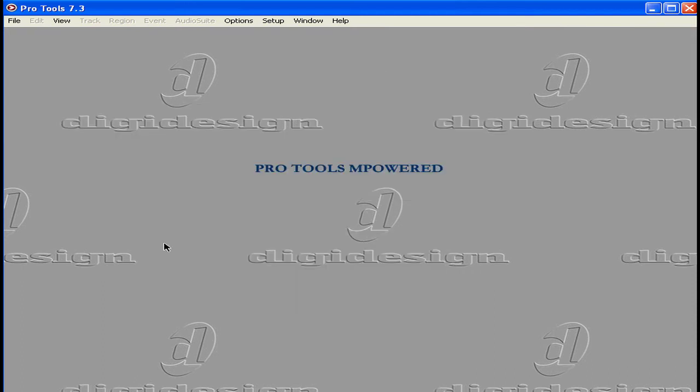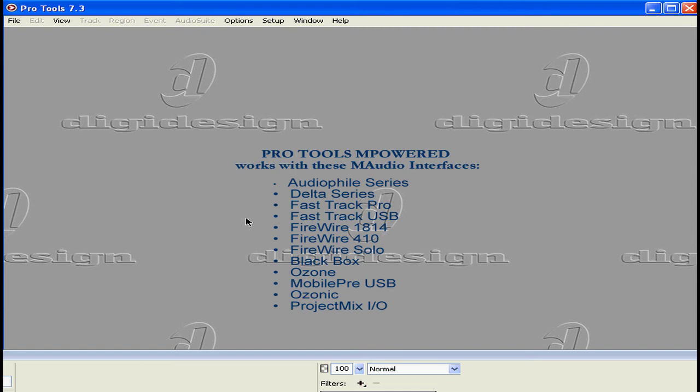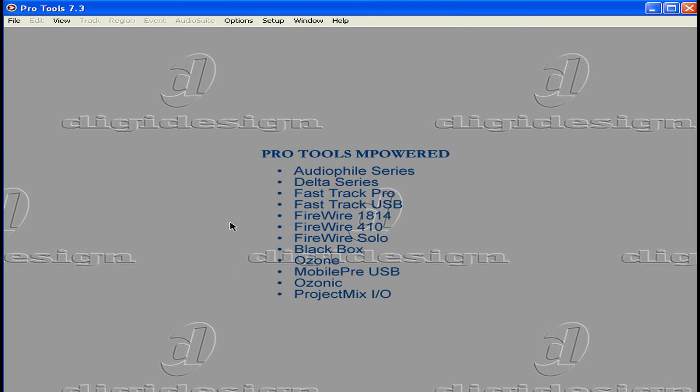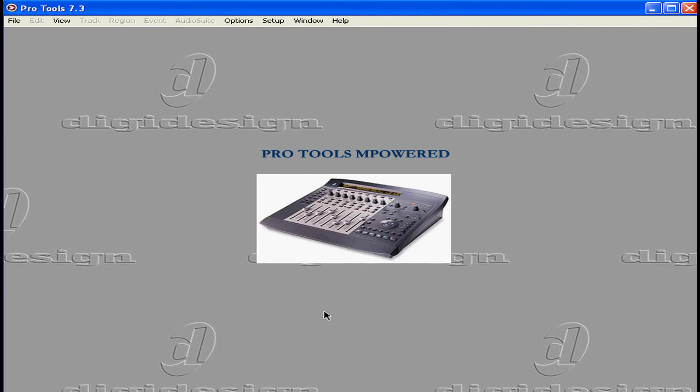DigiDesign M-Powered is the most affordable Pro Tools product because it doesn't require you to buy any DigiDesign hardware. You run it right from your own PC, and it works with some M-Audio interfaces. Here's a list of the M-Audio interfaces that Pro Tools M-Powered supports. You can also use M-Powered with some of DigiDesign's external consoles, like the Command 8 console. This will give you the convenience of an external analog mixer if this is what you're used to and prefer. Plus, Pro Tools M-Powered will open on all HD and LE systems, so you won't have any issues with compatibility.